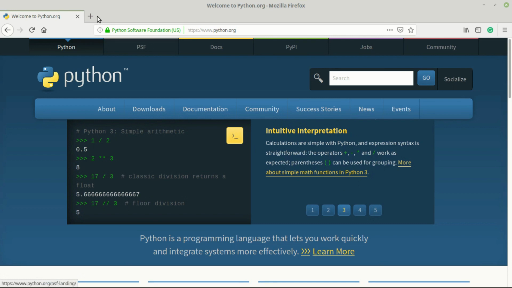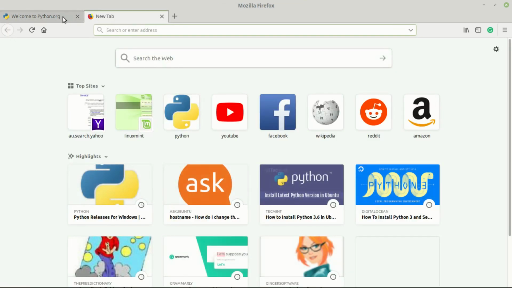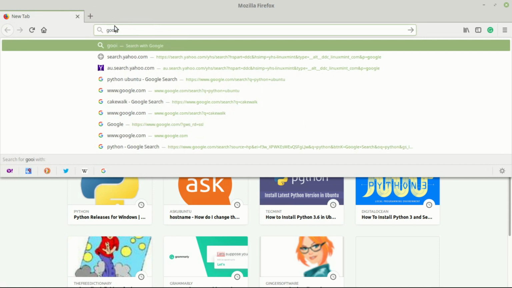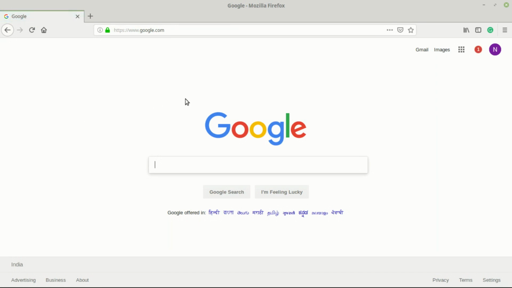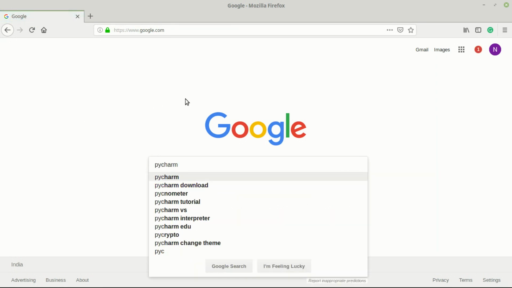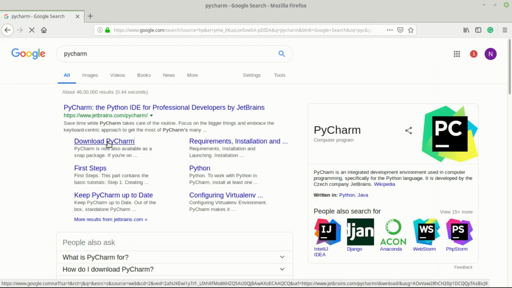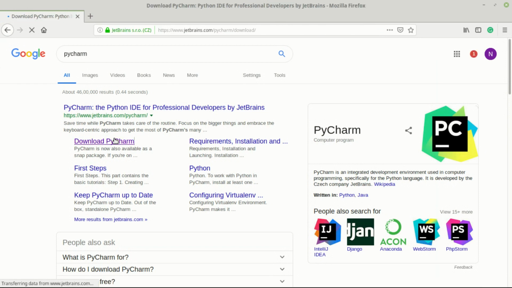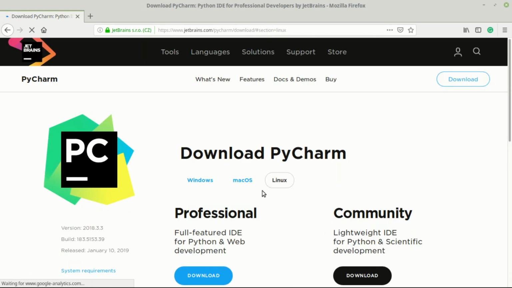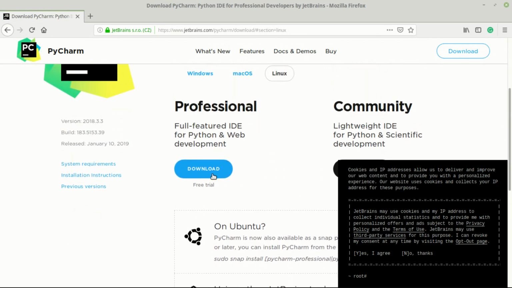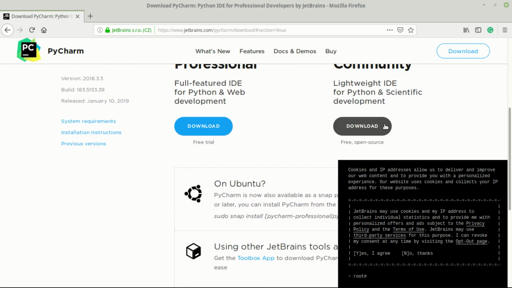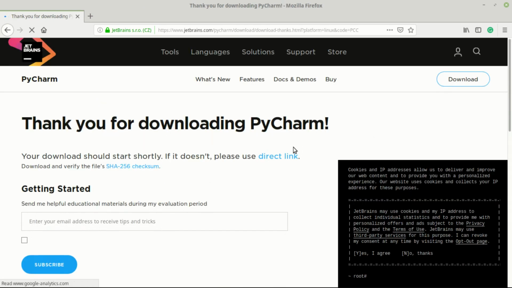Anyways, now in today's video we're going to download an IDE known as PyCharm. So to download it in Windows, just type PyCharm over here in Google. In the downloads, click on the download section. And yes, we have to download the community edition because the professional edition is paid. We will download community edition. Just click on download here, and the download will start.